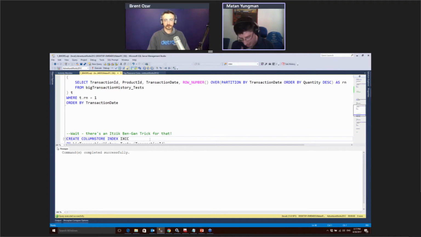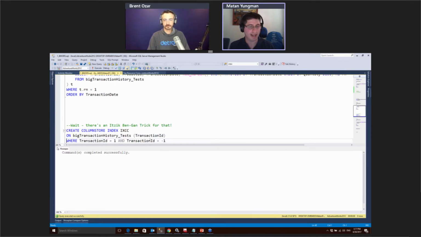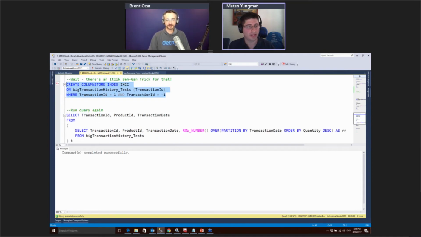So what he says is, I will create a non-clustered columnstore index, but I will make it empty. So we have a where transaction ID equals 1 and transaction ID equals -1. And obviously, until we have quantum computing, none of the rows can be equal to 1 and -1 at the same time. So we'll create this non-clustered columnstore filtered index and execute the query again.